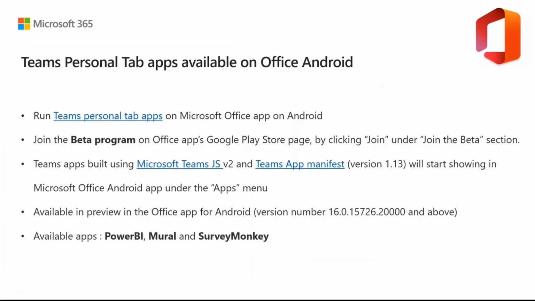Now, the Teams apps that are becoming available on Office Android are focused on Teams personal tab apps, so the apps with launch pages. We do not support the ones with chat pages, but the ones with personal tabs are supported on Office mobile and also on Outlook mobile. Currently this feature is in preview in Office mobile, and within a month or so it will come to Outlook Android as well. iOS will fast follow after that. We're working on that, and very soon we'll get it there.